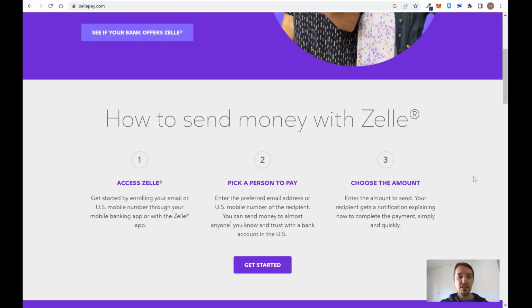In an easy and fast way. First, you have to enroll in Zelle using your email or your mobile number registered in the United States. You enter the Zelle account and pick your bank. After that, you select the person you want to pay, write down the email or the mobile number the other person has, and you can transfer straight away to that person.